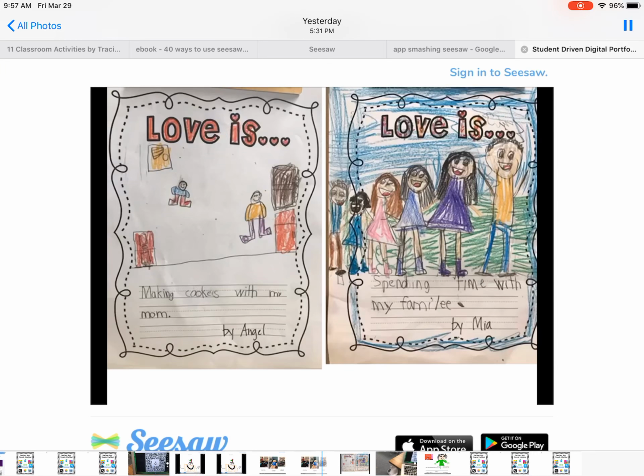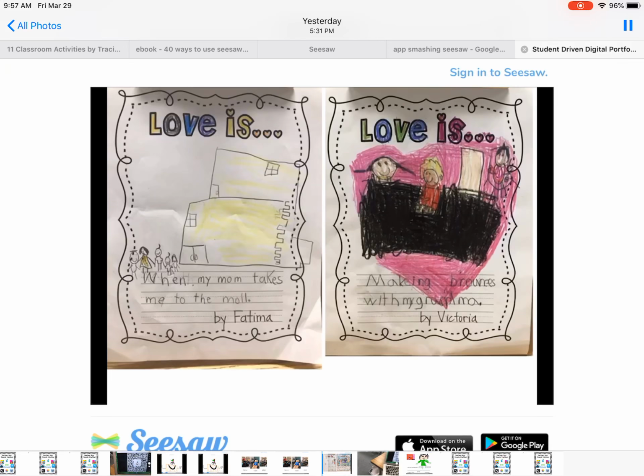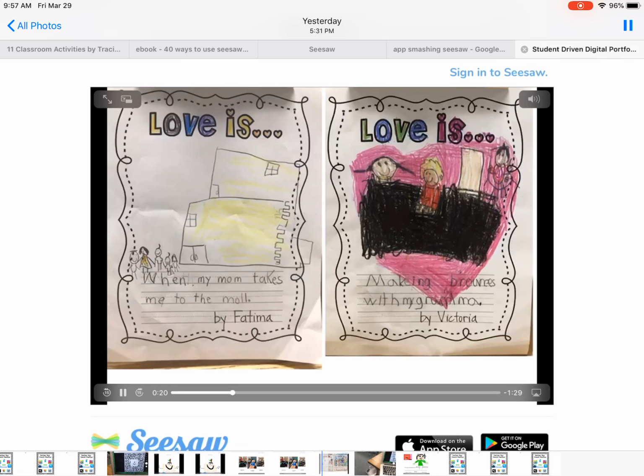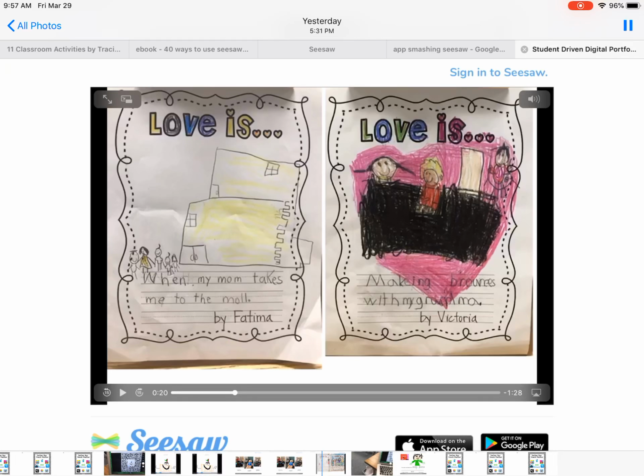Love is making cookies with my mom. So they all got to draw a picture of what love is and record their voice reading it into the book, about spending time with my family. Love is when my mom takes me to the mall. So you get the gist of that.